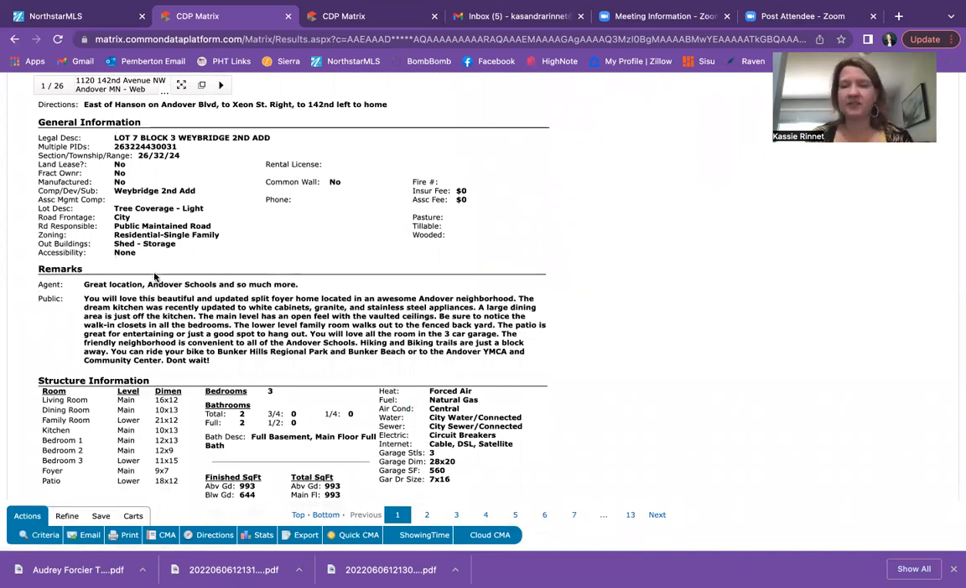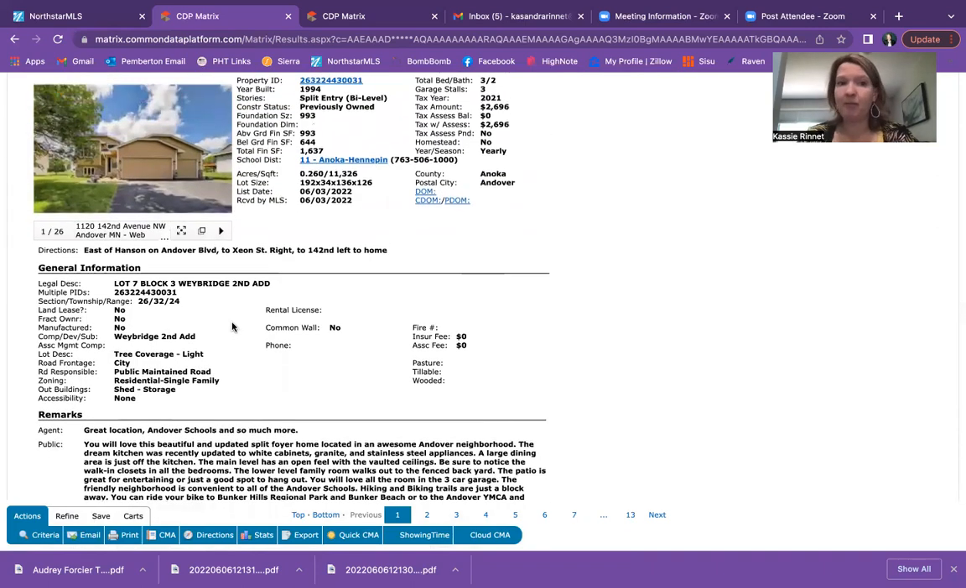Usually in agent remarks is where they would put anything like if the seller needed to close on a specific day, or if it was contingent on them finding another home, or maybe the septic system's non-compliant. That's usually where agents will put some important information, but that they don't want as public knowledge.